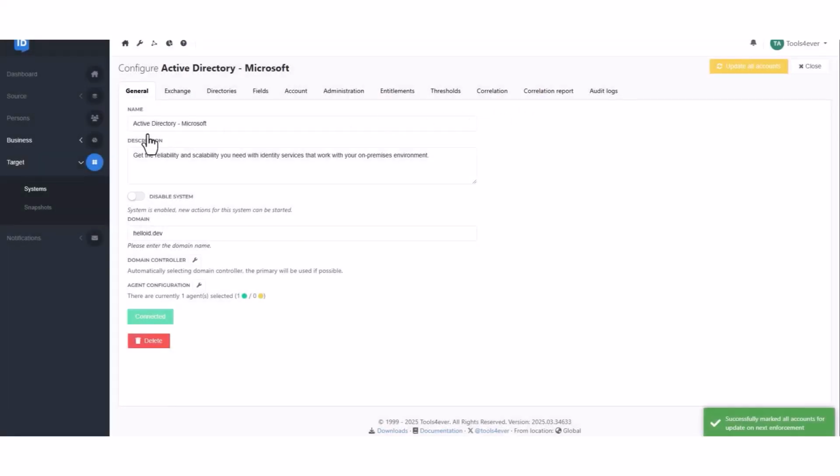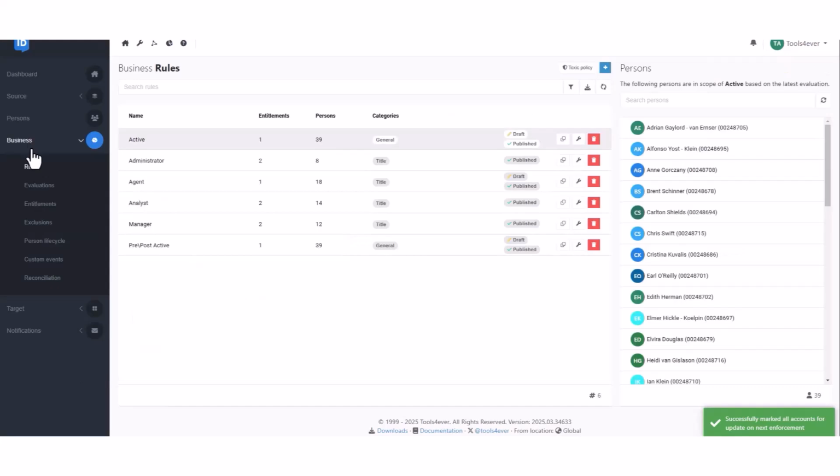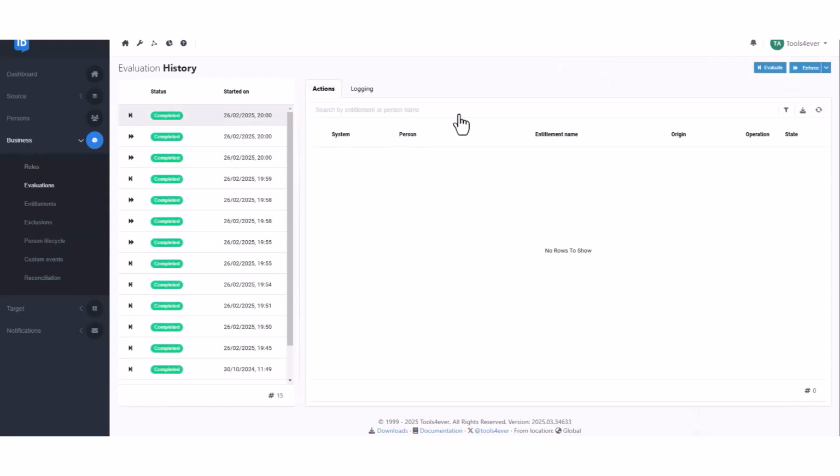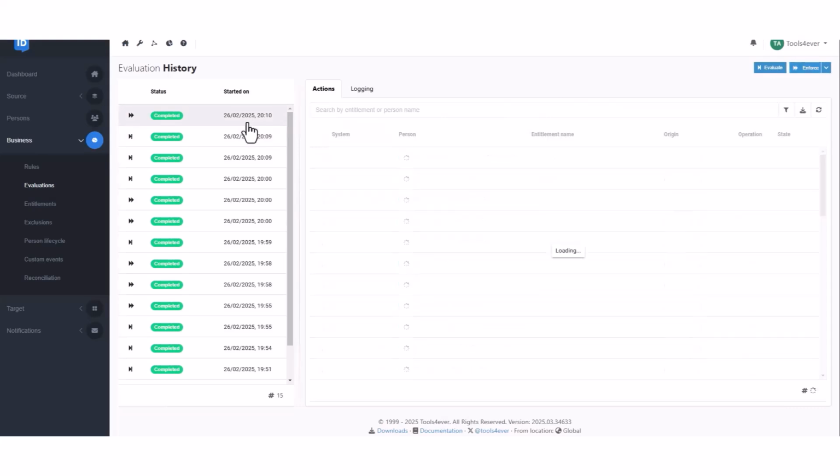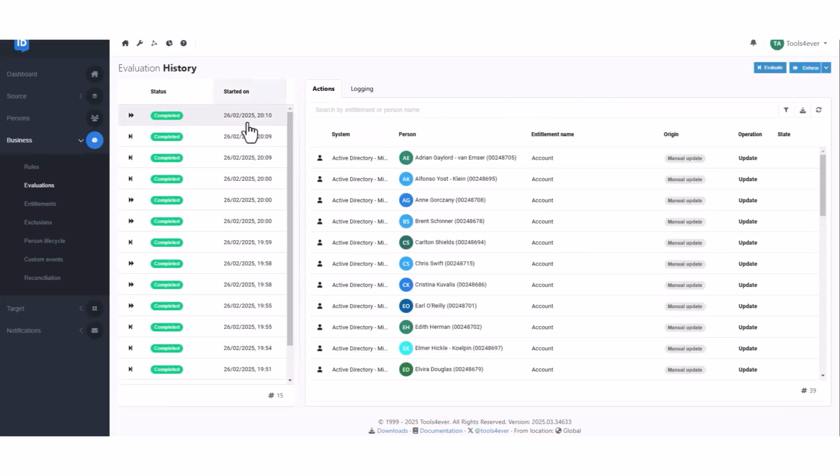Then, if I go to my evaluation and run an evaluation, you will see that all the accounts I have marked are now queued for an update. This is due to a manual update. This process is easy to execute. I have now run an evaluation, but I would still need to run enforcement. This means completing 2 steps instead of 1. However, the benefits of running an enforcement far outweigh the extra step.